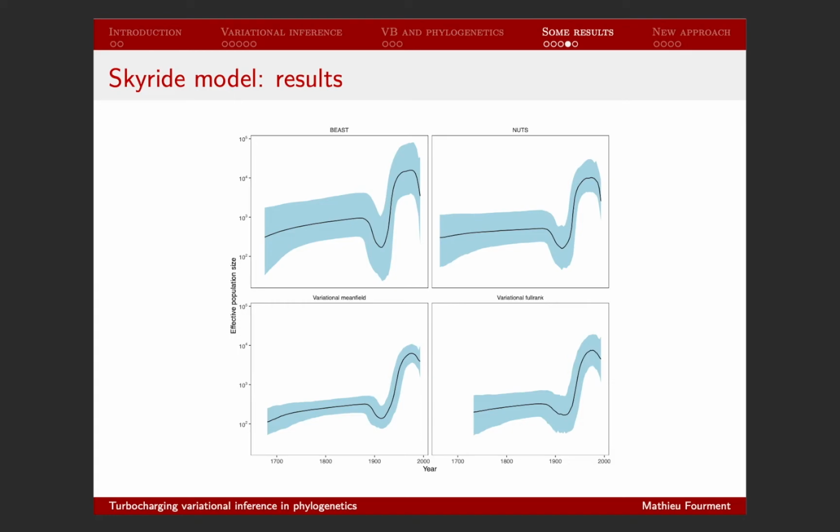but the confidence intervals are quite narrow, very narrow. The reason for this, I think, is because it's not taking into account the correlation between parameters. And there's a lot of correlation in the piecewise constant coalescent. The variational full rank is a little bit better. The confidence interval is a bit larger, but unfortunately now the age of the root is a bit wrong. So I think in this case, it was not run long enough.